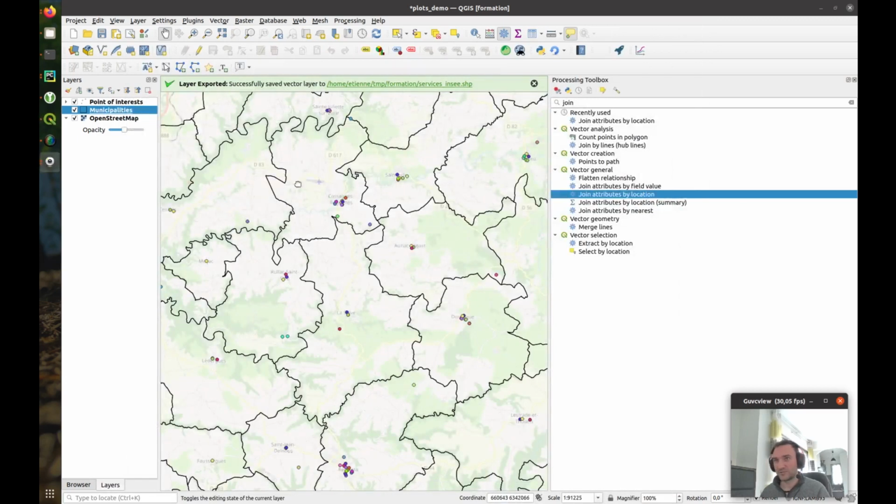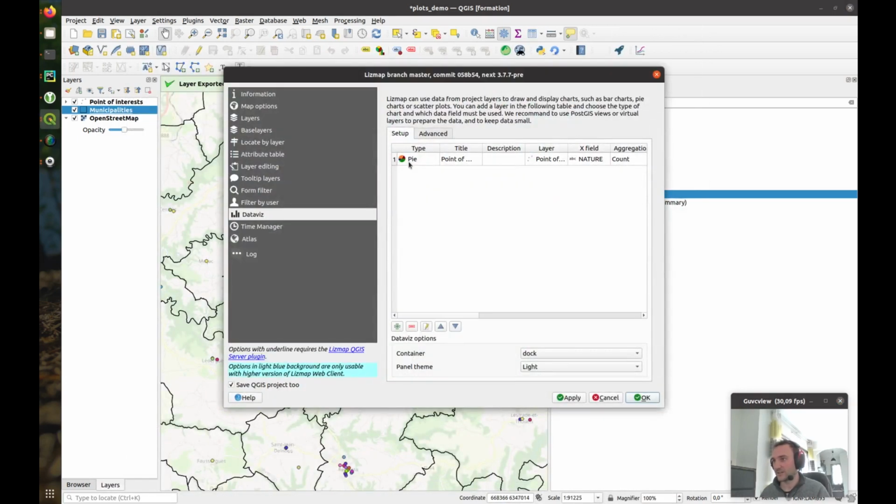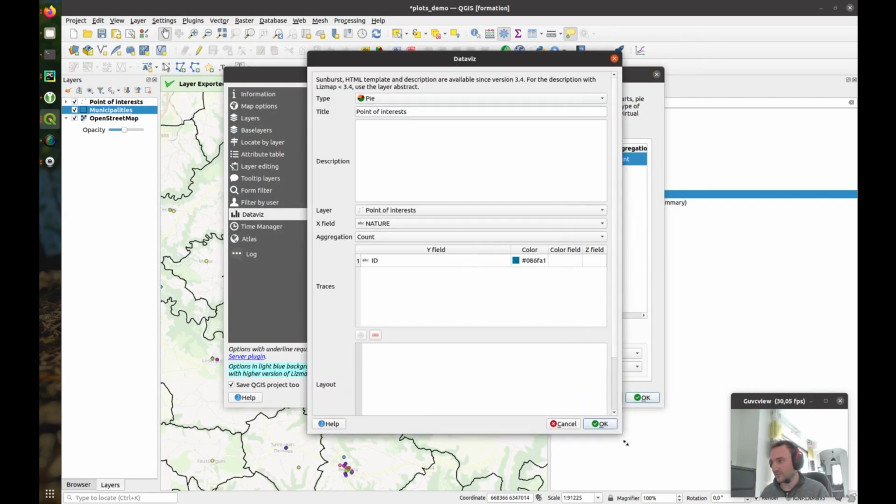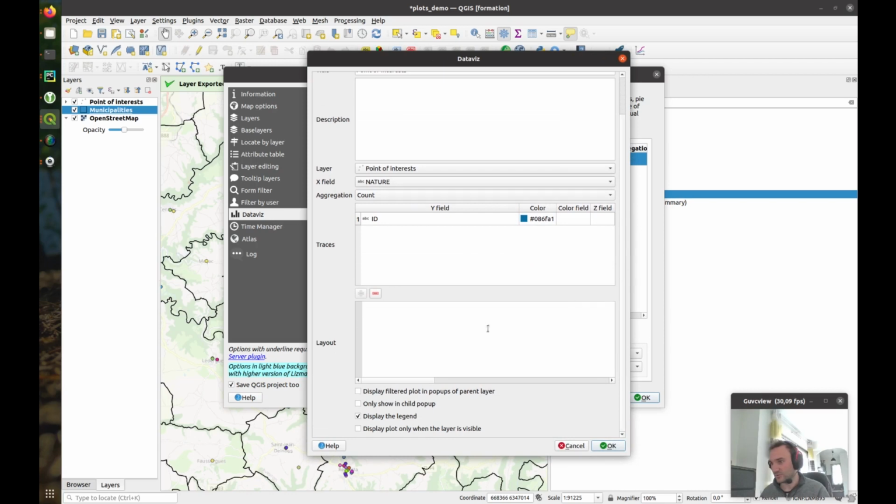Let's press OK, and now in Lizmap I can edit my pie chart, and there are 2 checkboxes that I want to use at the bottom. The first one I want to use is display filtered plot in pop-ups of parent layer. So we are on my point of interest. So my parent layer is my municipalities. So I want to display in my municipalities layer this filtered plot.